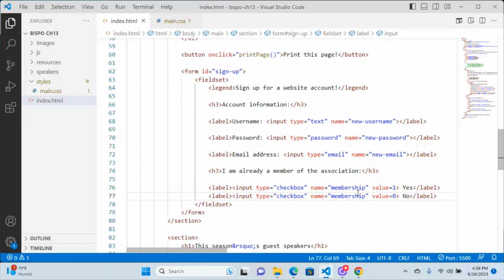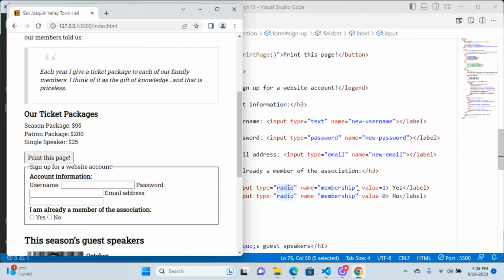Okay, but this doesn't make much sense for yes or no questions, so I'm going to switch this back to radio. And here it is. I select one. I cannot uncheck it. It's got to be one or the other. It's an either or operation here.